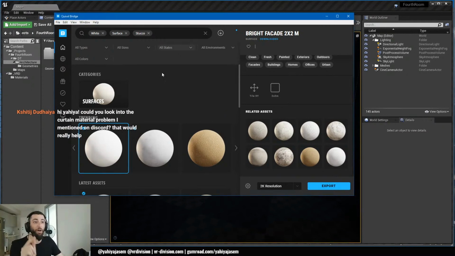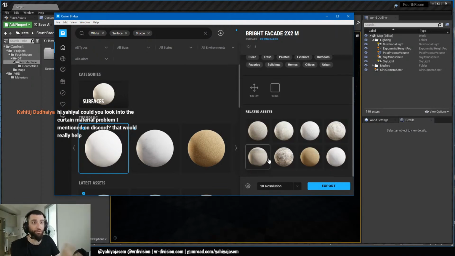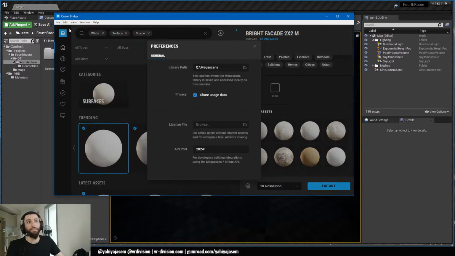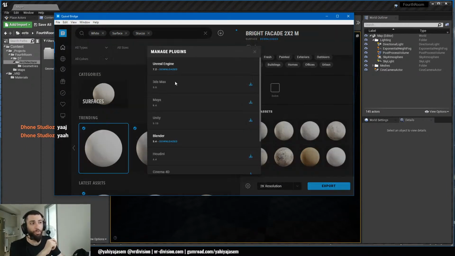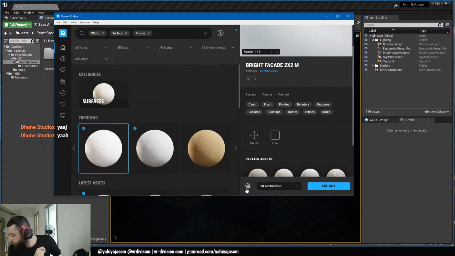Okay, now when we downloaded our asset, how do we send it to Unreal Engine? Well, if you are installing Bridge for the very first time, just make sure it's set up correctly. So in Edit, Settings, you need to choose the library path, and let's close this. And in manage plugins, you need to download the Unreal Engine plugin.